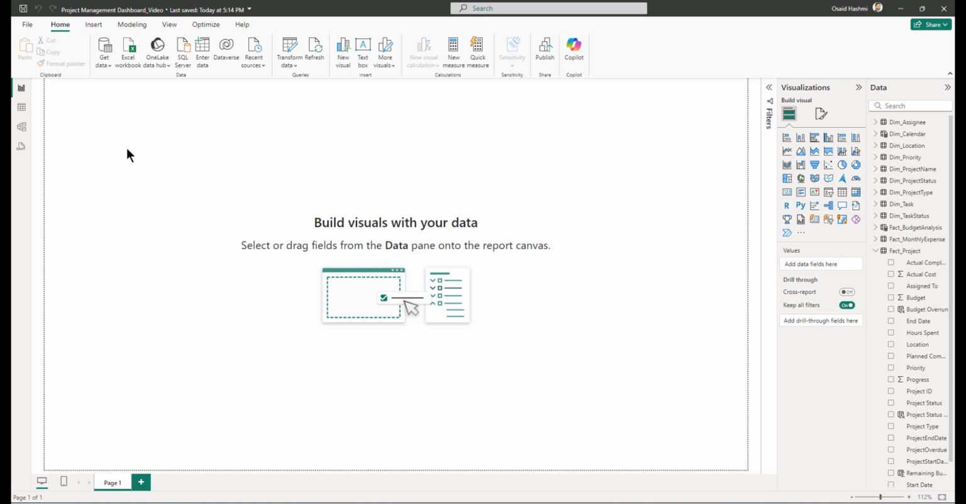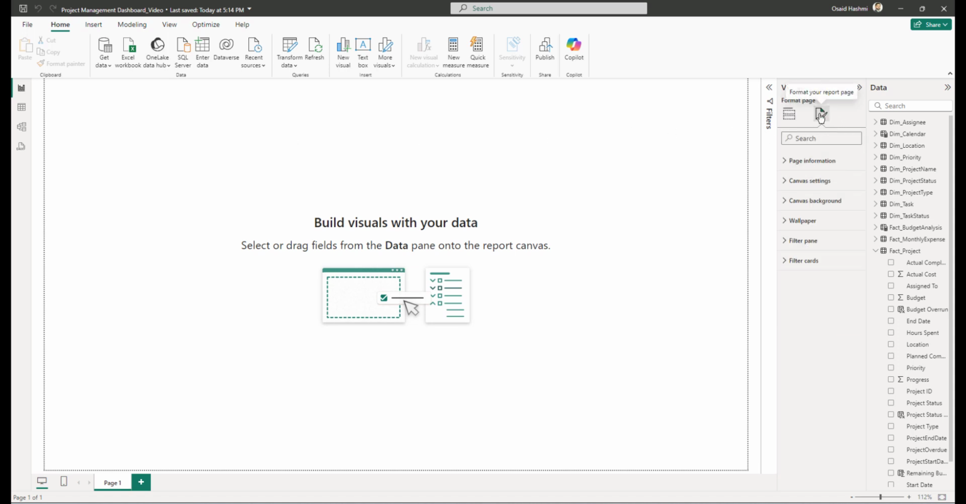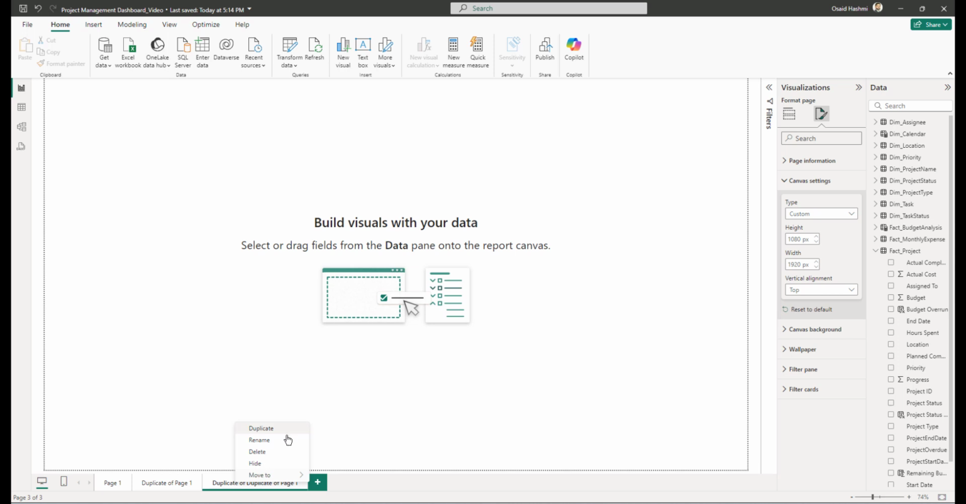We are going to set the canvas size. When you go to format your report page, canvas settings, we are going to use custom, with height 1080 and width 1920. So we have plenty of space to work on the dashboard. Then we are going to copy this page 4 times. The first one would be the project board, the second cost analysis, third project timeline, and the fourth project manager. We are going to have 2 more pages for the tooltips, but we'll see that once we reach that point.